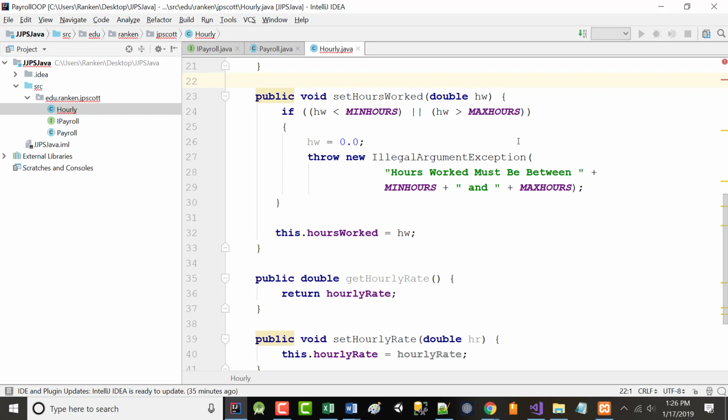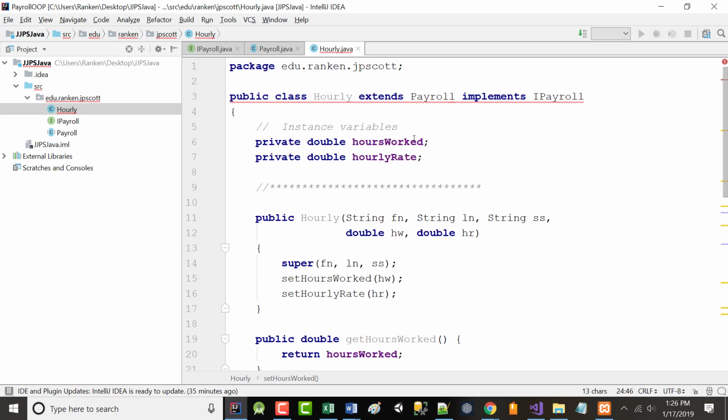All right, let's pretend for a moment that we created an object here, and for hours we put in 1,000. Everybody with me? It's not even possible to work 1,000 hours in a week if you're a single person. So it will be greater than max hours, correct? Look on the screen. The reason it's not choking anymore on min hours and max hours is because we've got that implements Payroll. That's where it's grabbing that from.